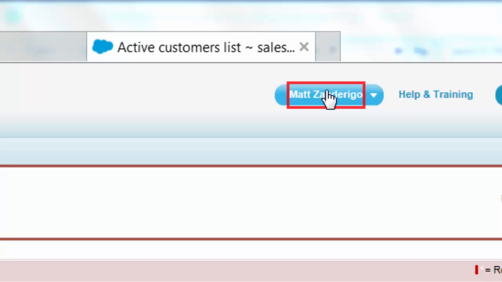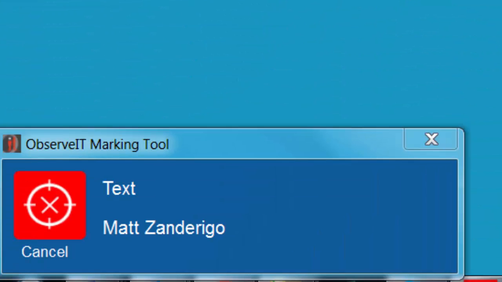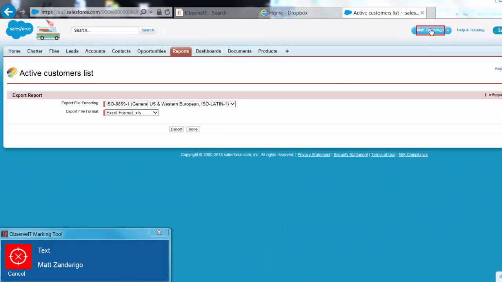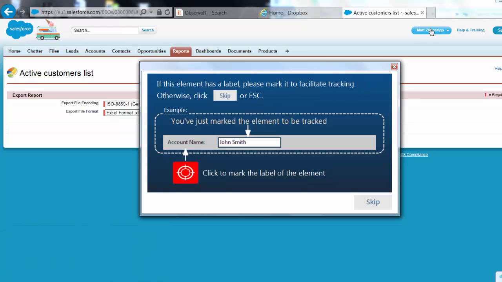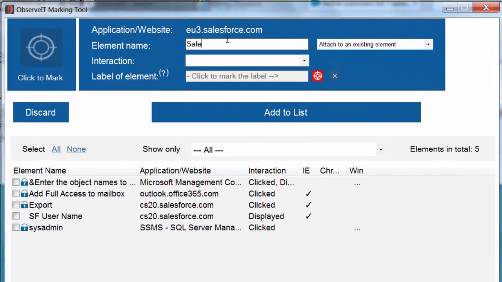We want to track what identities users are using to log in to applications such as Salesforce. So what we're going to do is just click on the name, and then we're going to add a name to that element. We're going to call it Salesforce user name.